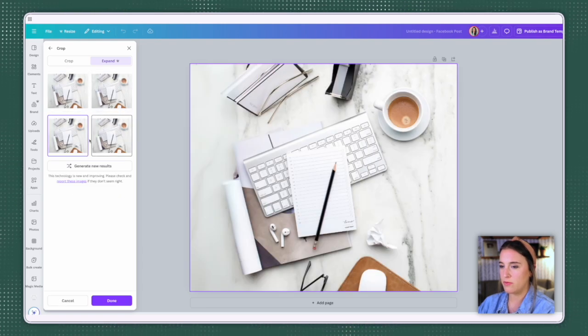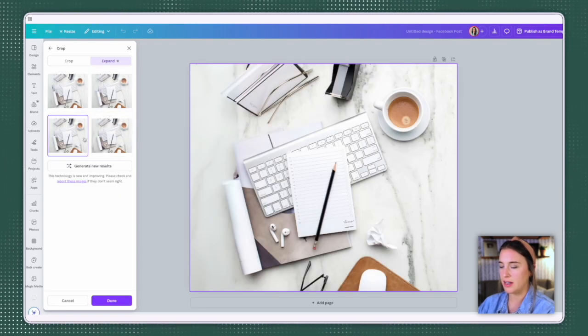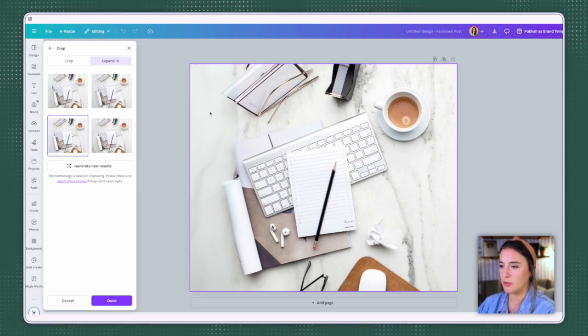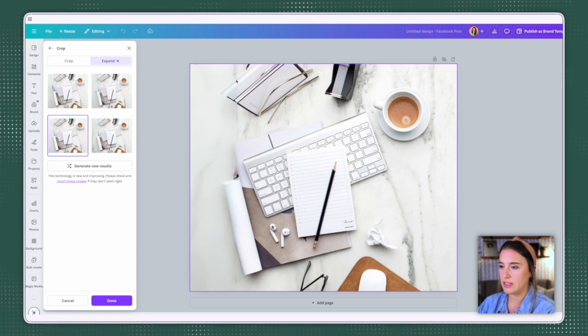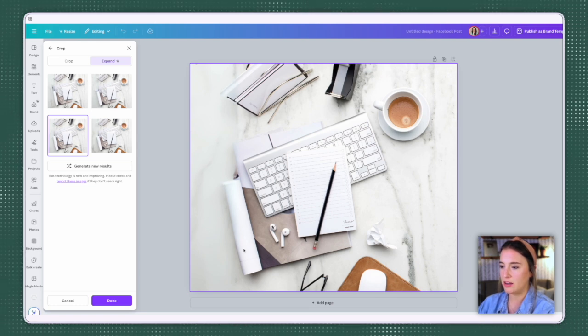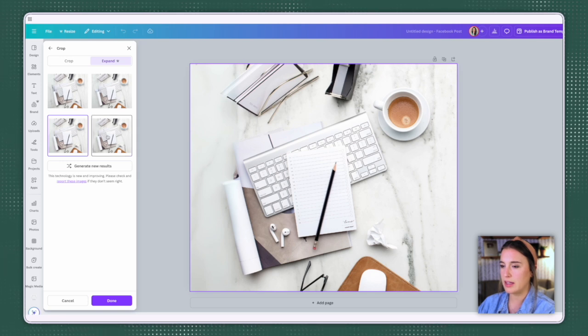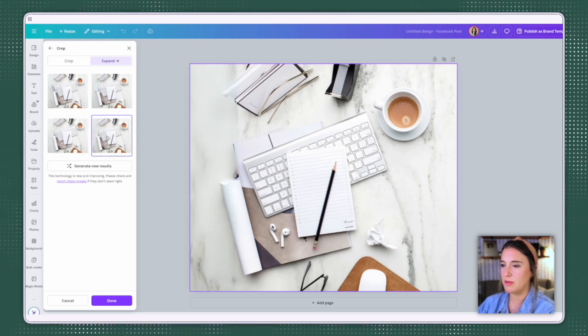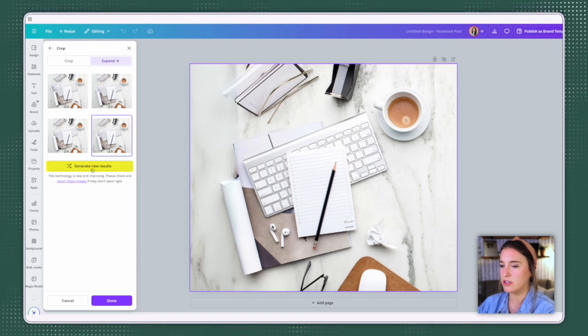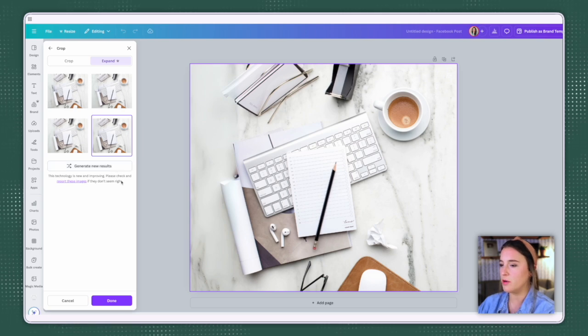So again, it's given me 4 different options here that have slight variations, but I can see over here it did a pretty good job of filling this in with a similar marble background. It filled in the rest of this corner of this item here and gave me a little bit extra of a notebook. I can click through these options to see which one might be the best and use that, or click to generate new results to try again if it didn't quite get it right that time, and keep generating until I find one that I like.